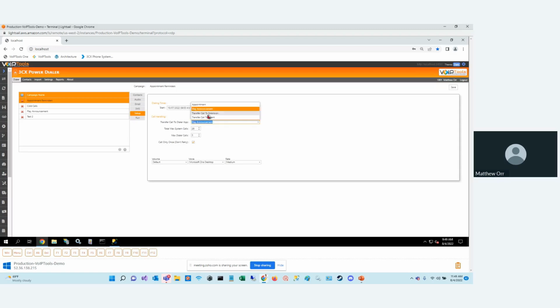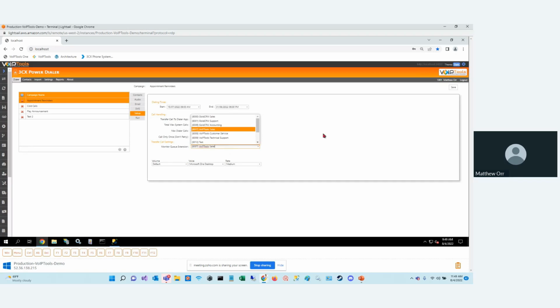If I choose transfer call to an extension, you'll see here's a list of extensions that I can transfer the call to. So the options that display on this screen are specific to the type of campaign that you choose. And then again, if I go to transfer call to agent, now you'll notice that it doesn't say what's the maximum number of people that can be waiting in the queue, because that's irrelevant. What's important is how many agents are available to take the call. So that's why that field isn't there.